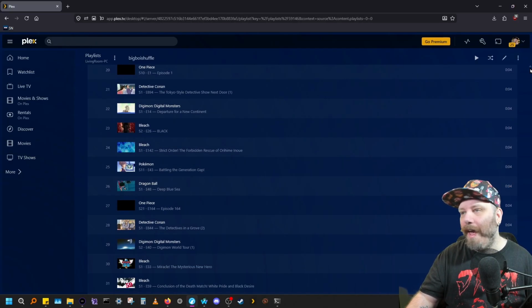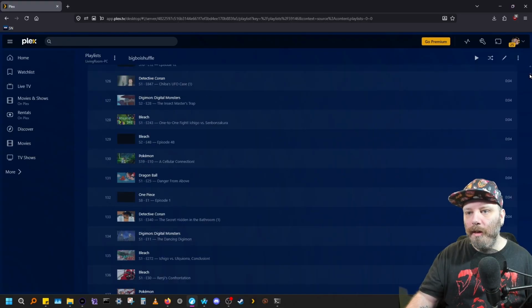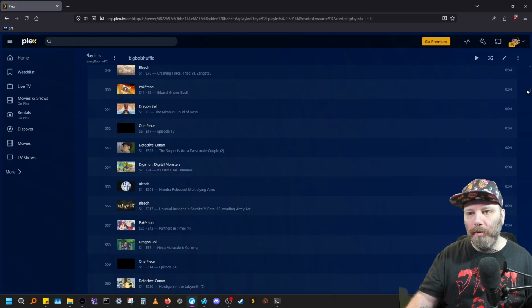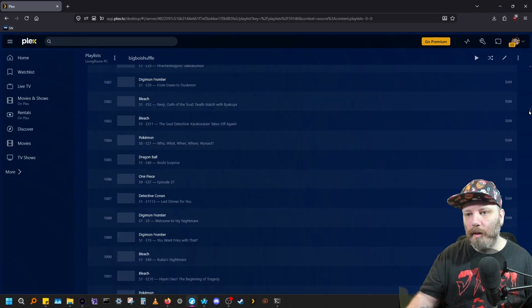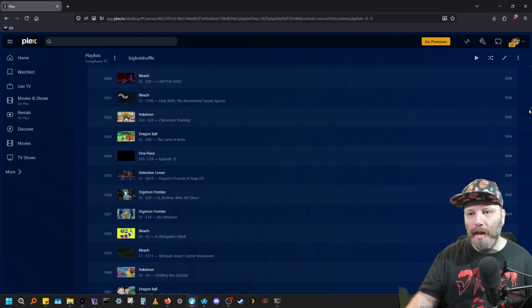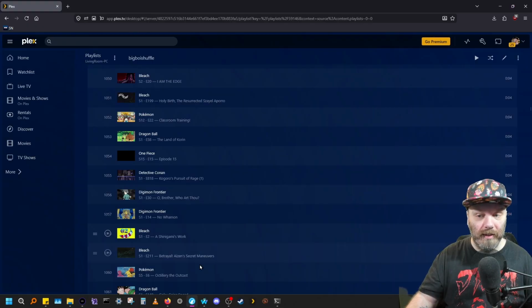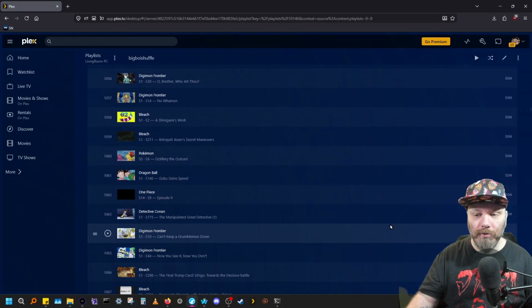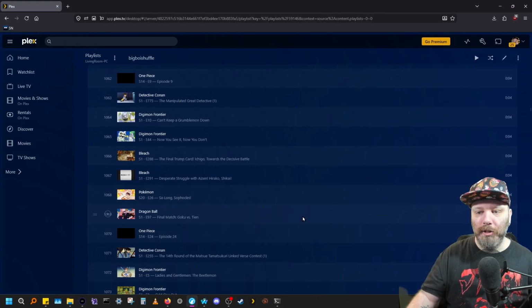But if we scroll down, I hate these tiny scroll bars. So let's scroll down here. So we still have Bleach. We still have Digimon Digital Monsters down here. And then, yeah, Bleach. But now we've moved on to Digimon Frontier. You can see that all the Digimon episodes are Frontier. So that does function correctly.